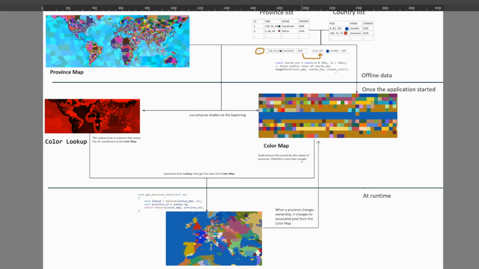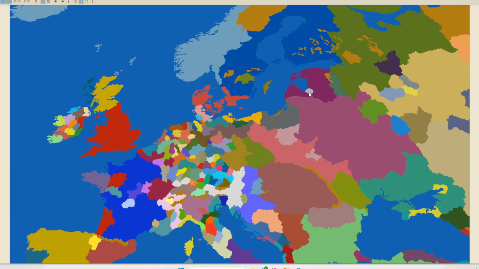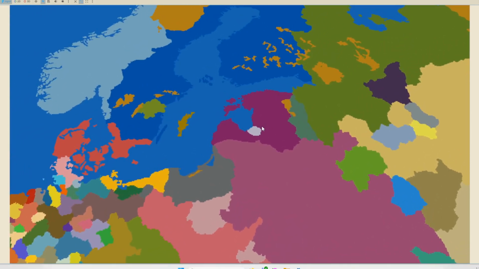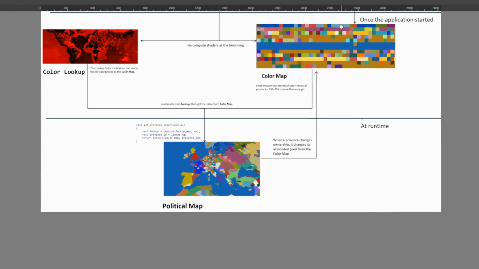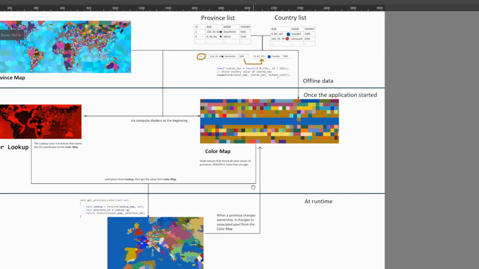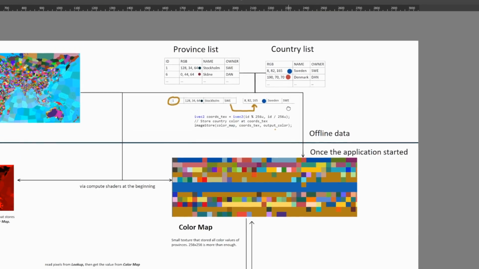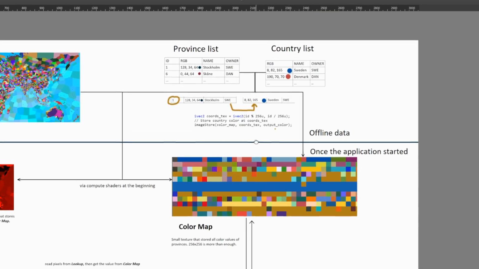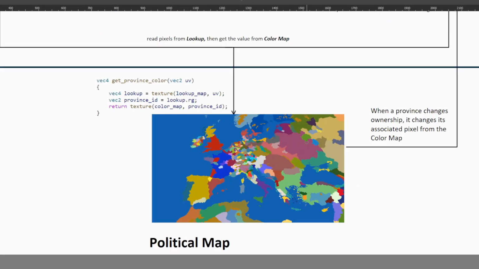As I showed you earlier with the demo, I selected Riga, this white spot right here, and now I can expand it, and it's super fast. Why is it super fast? Because when I select this country, I get its owner, and then when I need to change the province itself, the only thing that I need to do is get the ID of the province, right? And then update with the owner's color. So that means that I just need to change one pixel, and then the map changes.